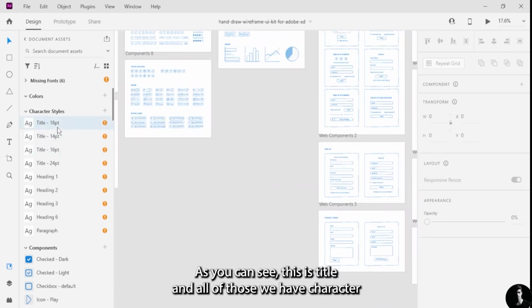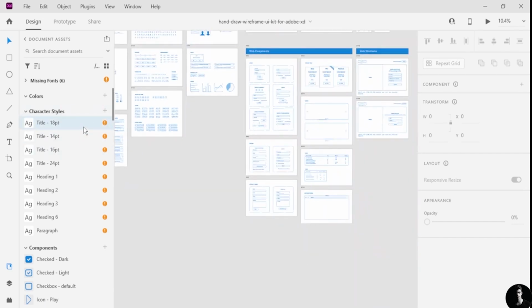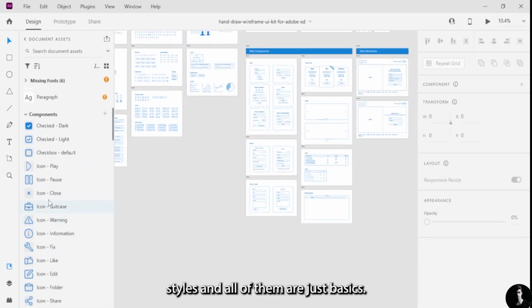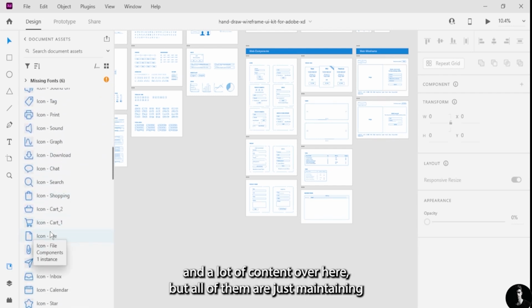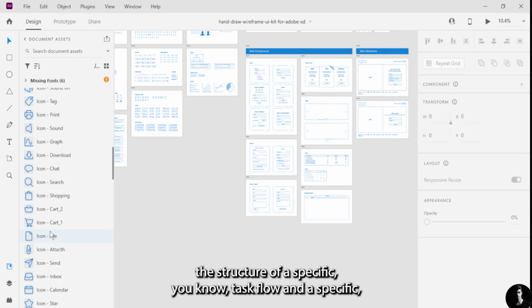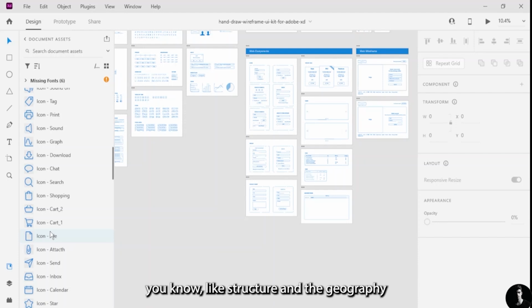As you can see, this is the title, and we have character styles, and all of them are just basics. You can see from over here too, we don't have a lot of graphics and a lot of content, but all of them are just maintaining the structure of a specific task flow and the geography of where we can edit in our graphics.